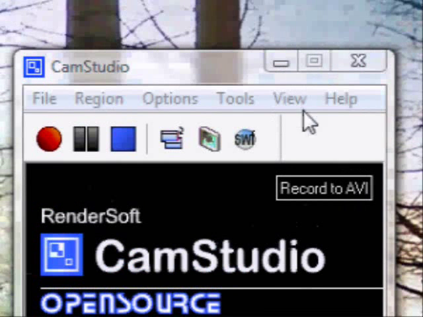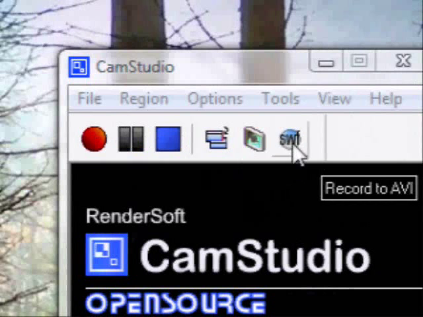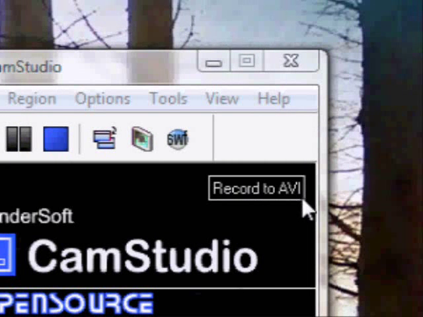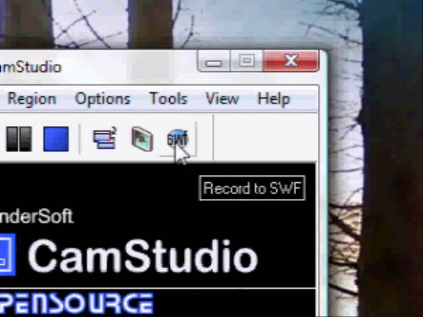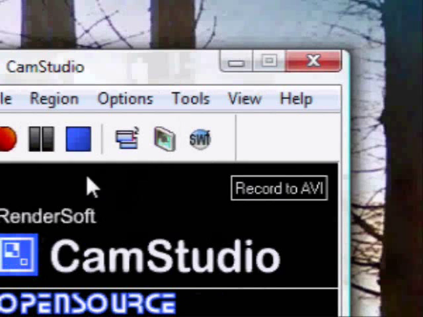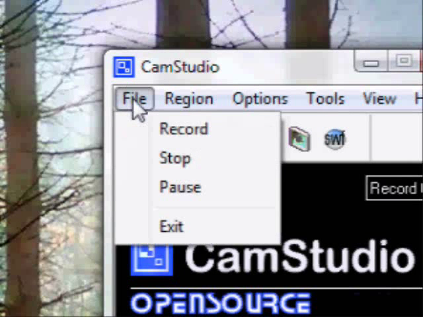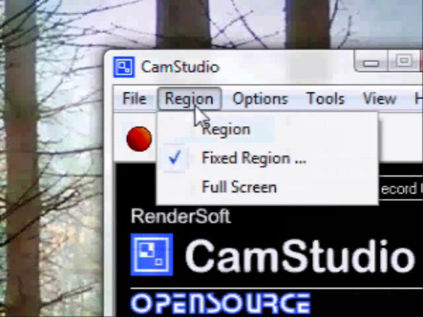So just say we've started with this here. The first thing I want to do is make sure that says record to AVI. So if I press that, it changes. Okay, so I want to make sure it says record to AVI. Okay, so the next thing I do is go through the menu to see what I need to set. Okay, so we don't need that one there, we'll go to the next one.